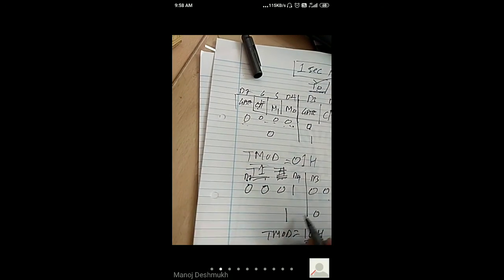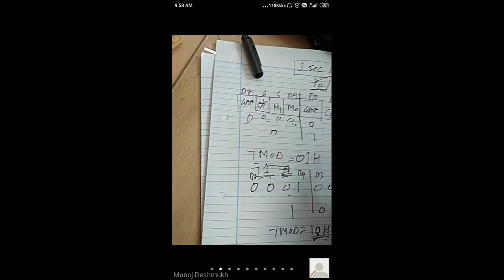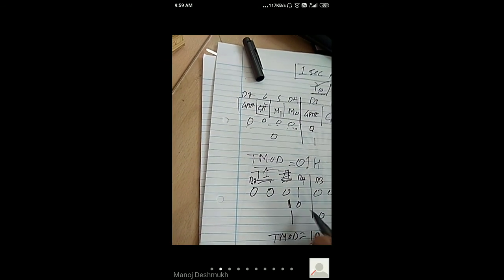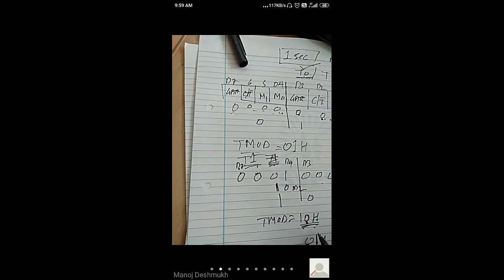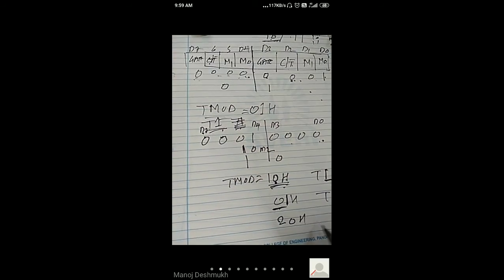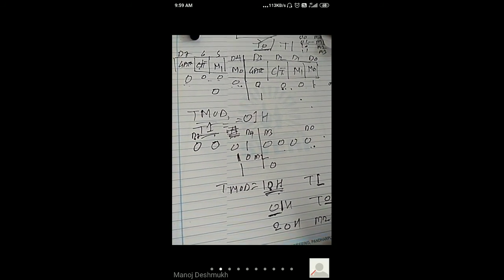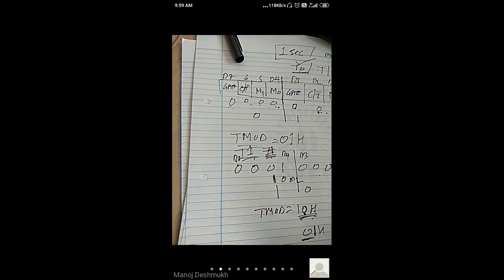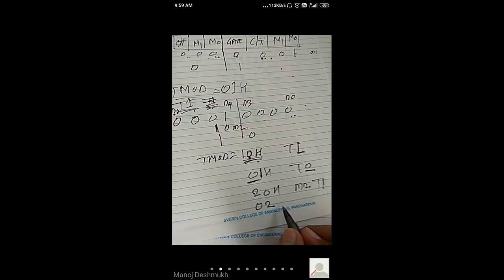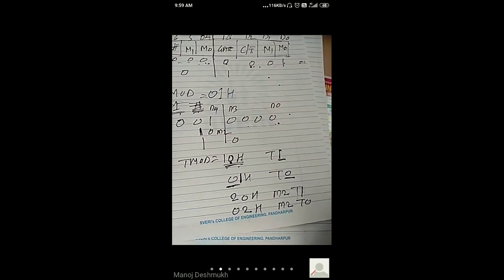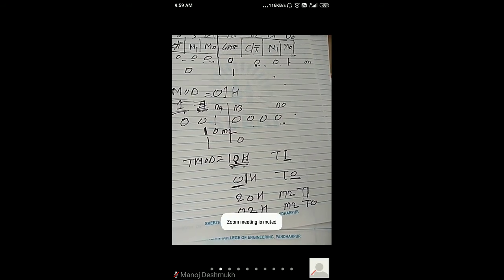If you change only the mode, suppose here we write 10, that is mode 2. What will be the combination in case of mode 2? It is 20H in case of mode 2, timer 1. And in case of timer 0, it is 02H, that is mode 2, timer 0. Are you getting these four combinations?